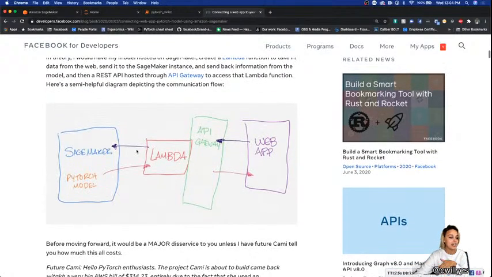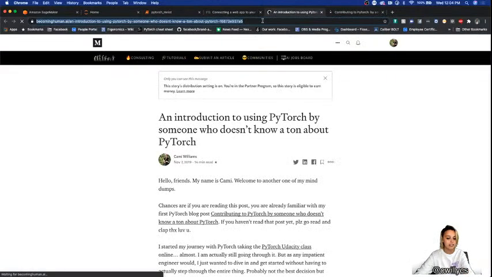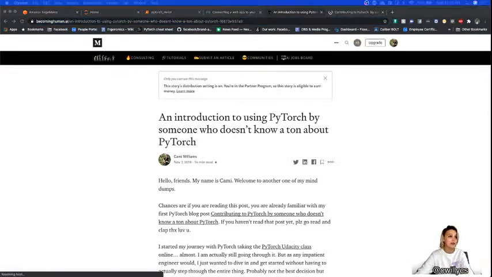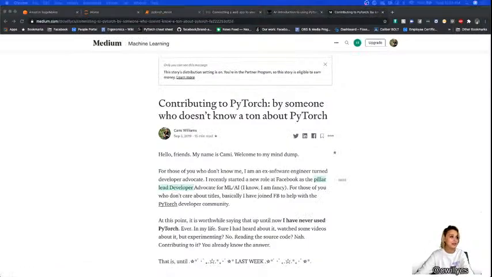If you're interested in an introduction to PyTorch or contributing to PyTorch, I recommend checking out my previous blog posts that explain just those things: an introduction to PyTorch by someone who doesn't know a ton about PyTorch, and contributing to PyTorch by someone who doesn't know a ton about PyTorch. That person is me. Just want to say I'm not a researcher. I'm just a hobbyist generalist who has a good time tinkering with stuff.